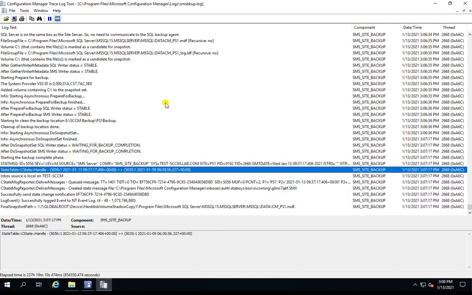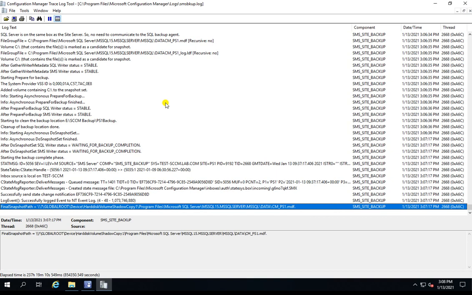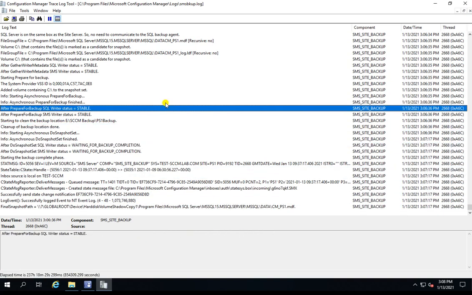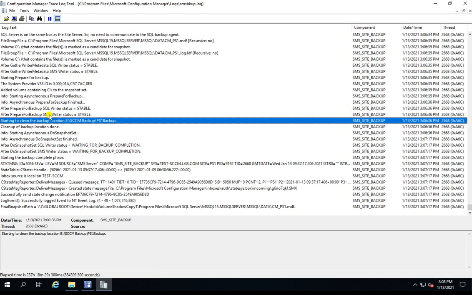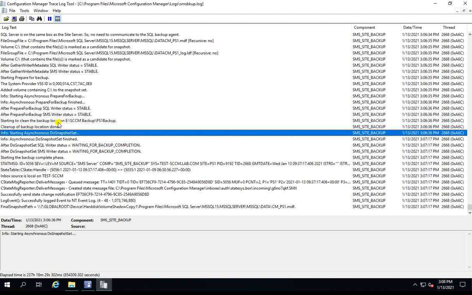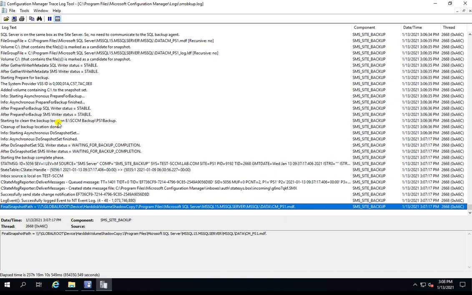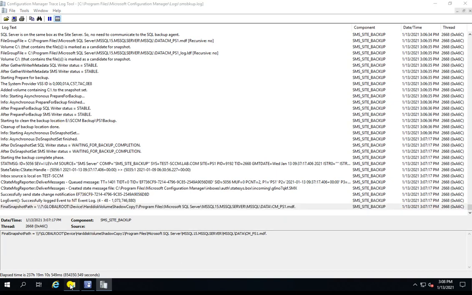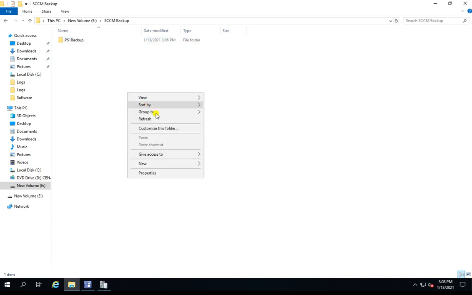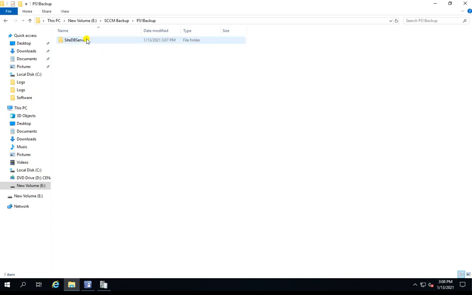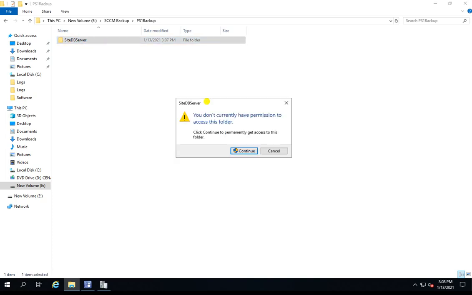You can read the logs thoroughly there, and once the backup is done, your file will be created under the backup folder. Here you can see it is starting the cleanup of the backup. First it will do the cleanup inside that backup folder, and after that it will start the backup. Now let me check how much progress has happened. It will actually take some time. So now the site DB server backup has started.